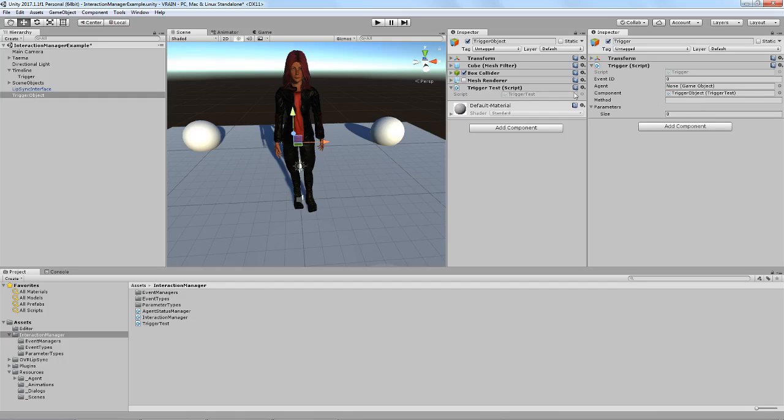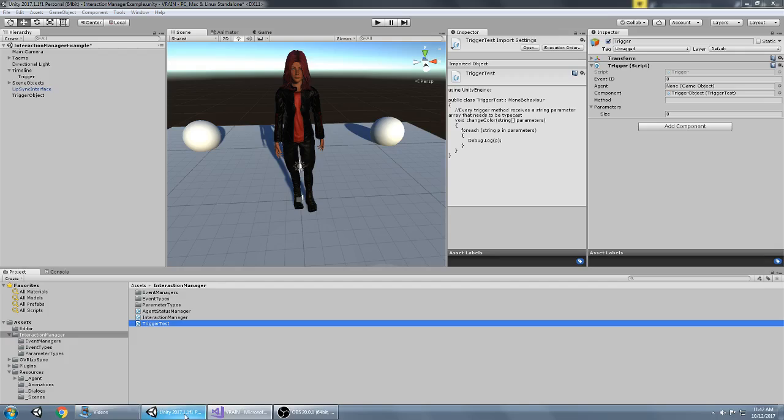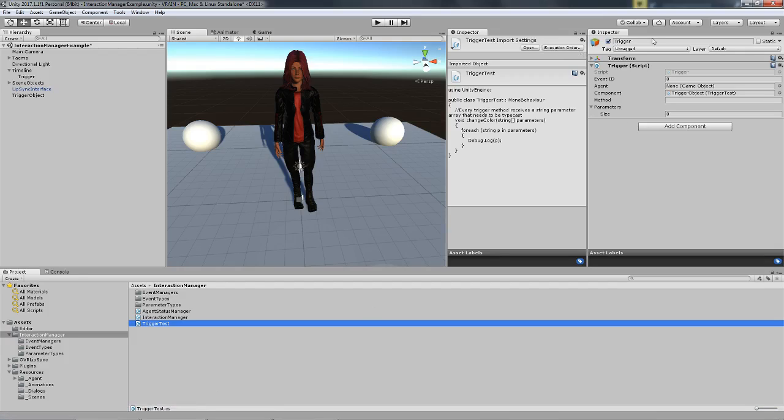Now we know what script we're running, but we don't know what method, right? So if we go into trigger test, which you can see the code here, this is just a trigger test. It's an example. It just has a method called change color, but it could have a variety of methods, and you need to specify which method you want to call. Now I can call change color, and then within change color I can call any other methods, but I need to specify the entry point.